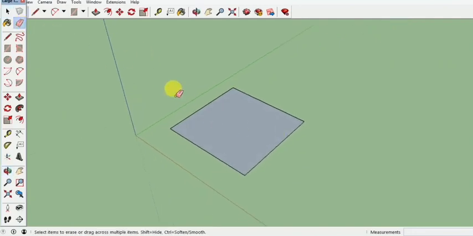We can use the erase tool. Now remember, the erase tool will not work with a direct click on the surface. We have to erase the edges if we want to erase the surface itself.